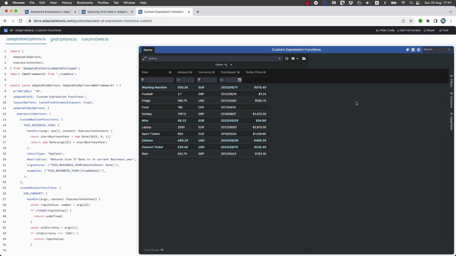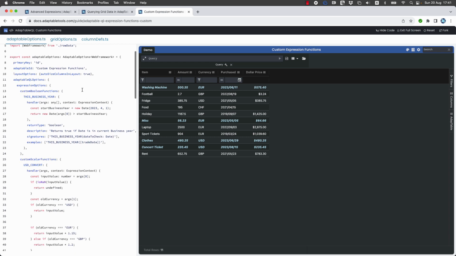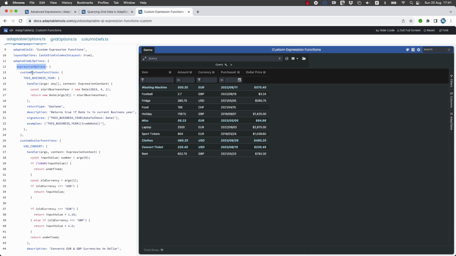So what we've done in this example here is we've actually provided two expression functions, and you can see them here in the code at the side. We provide them in AdaptableQL options, expression options, and we've provided one Boolean and one scalar. So the Boolean is this one here. It's called this business year. The most important thing, as I say, is a handler, and this is a very simple function which just basically takes a date and says whether it's in the current year.